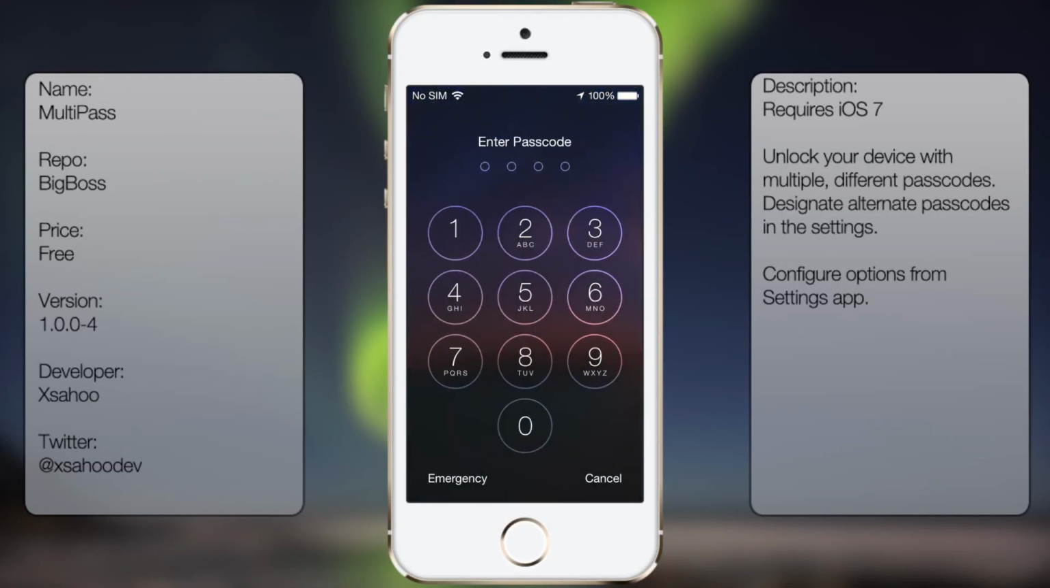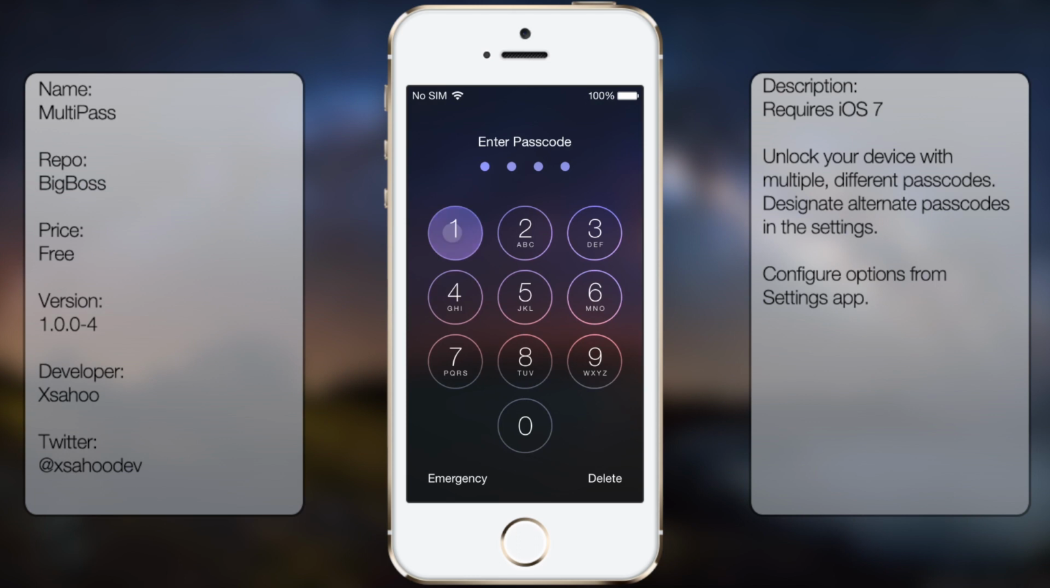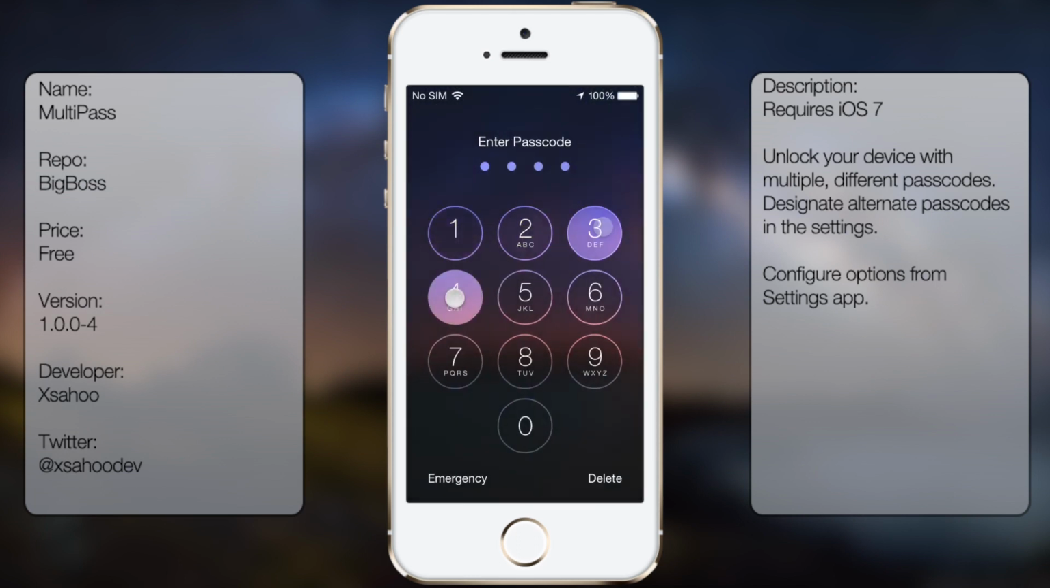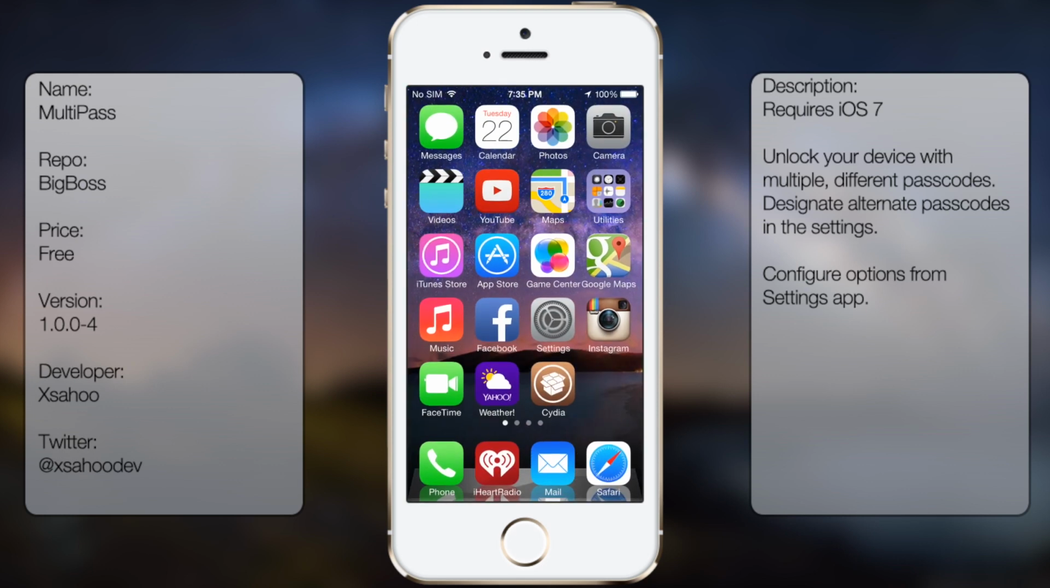It's a tweak that allows you to use multiple different passcodes to unlock your device. So for instance, I'm going to be using 1111. And then now I'm going to use 1234. And as you can see there, it unlocked my iDevice.